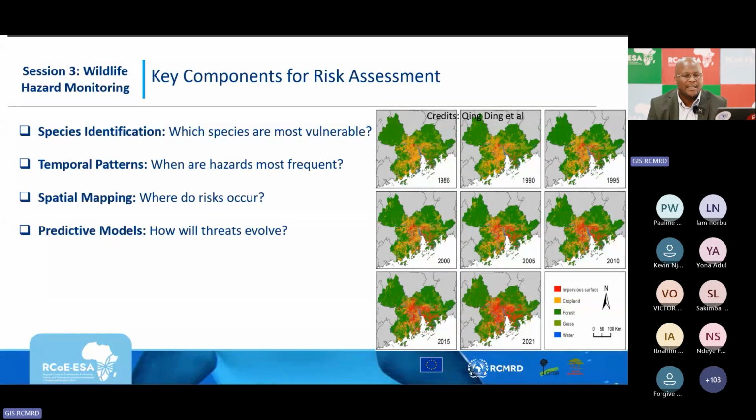What has been the occurrences of these threats within the ecosystem or within the protected area? How frequent have they been? For example, if we have wildfires yearly, then you can plan. You can plan on how to mitigate based on history, what has been happening.